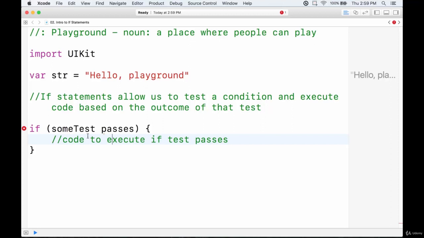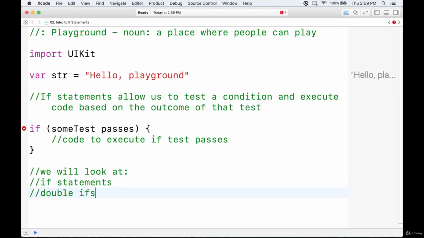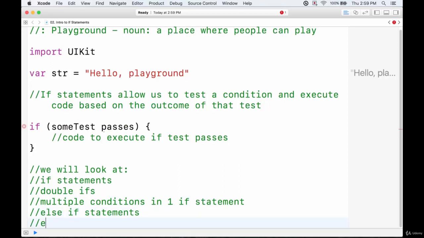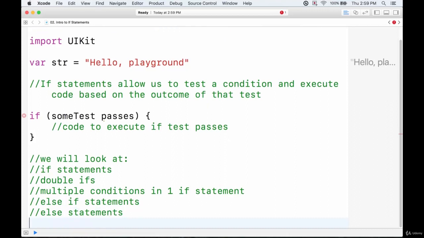Now there are many variations. We're going to be looking at stuff like, let's just write some things that we will see. We'll look at if statements, just a regular if. Then we can look at double ifs, and then we can look at stuff like multiple conditions in one if statement. Then we can look at stuff like else if statements. Then we can look at stuff like else statements. There we go, that's the correct spelling.